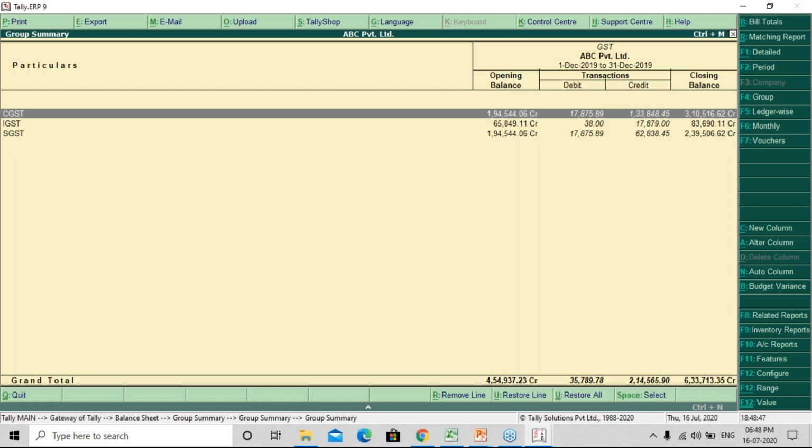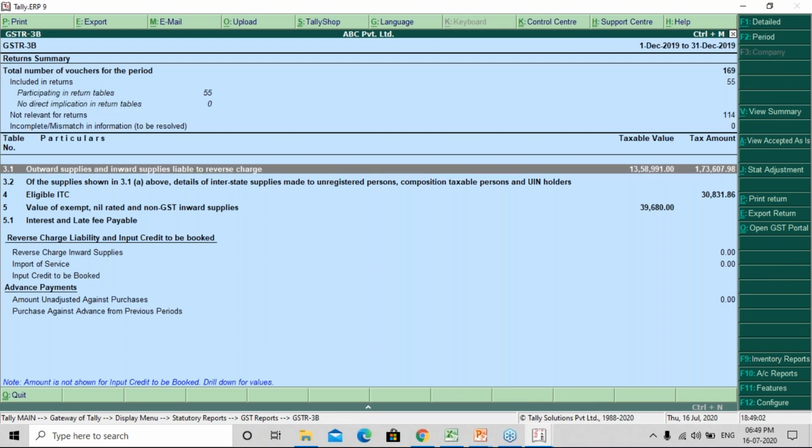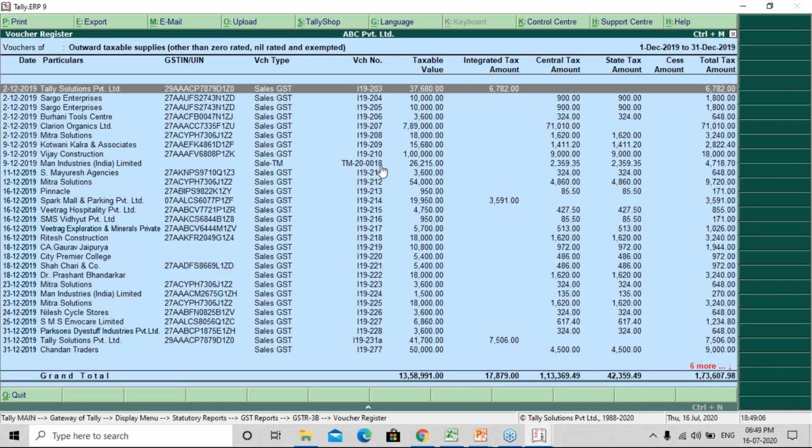I have to check CGST input as well as output. CGST output is displayed as credit figure, CGST input is displayed as debit figure. So we have to check this figure in GSTR 3B report of Tally, where we can get it. I am going to this outward supply, then outward taxable supplies.